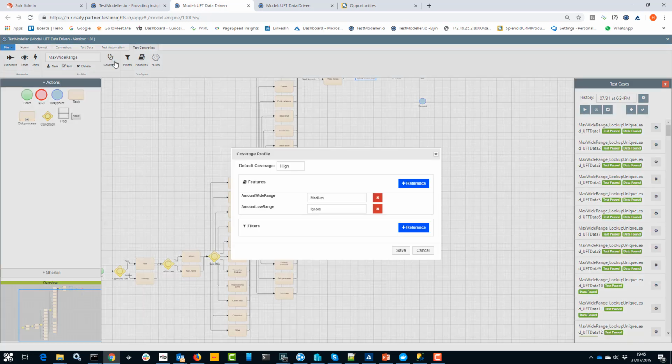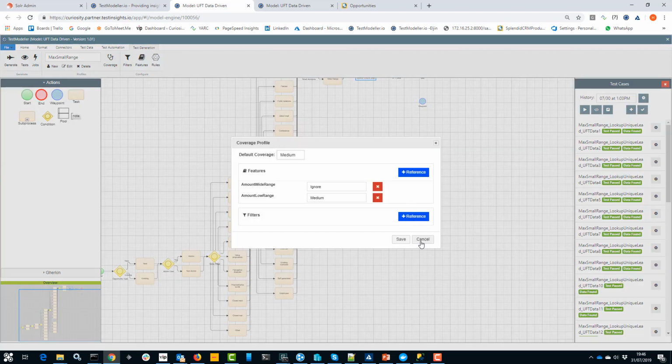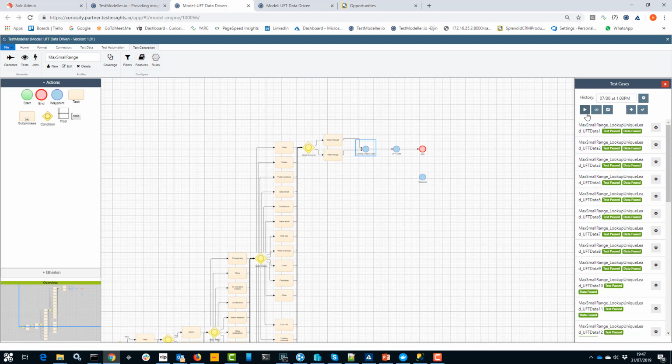Now if we look here, we've created different levels of coverage. This is a high level of coverage. So the one I'm going to demo is max value small range, which has a medium level of coverage. Now we're just going to submit this.